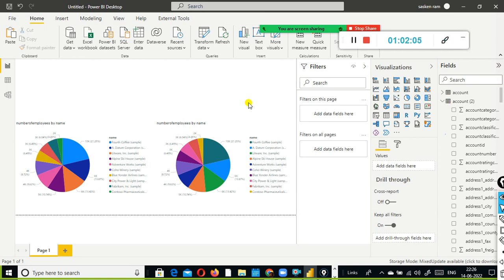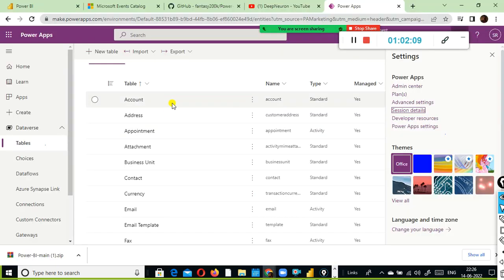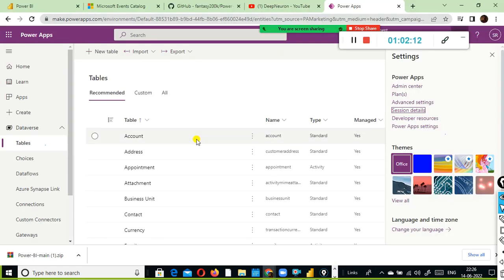Okay. Now you have learned how to do this. So now the question is, these tables are already available, and these tables were created by someone else. How can I create my own table? You don't have to worry about it. When you click on new table, you can create it.